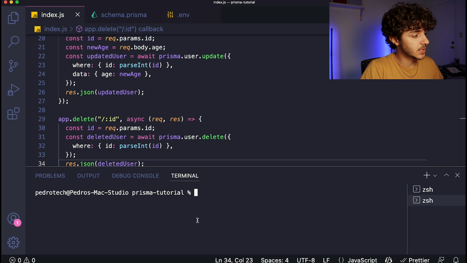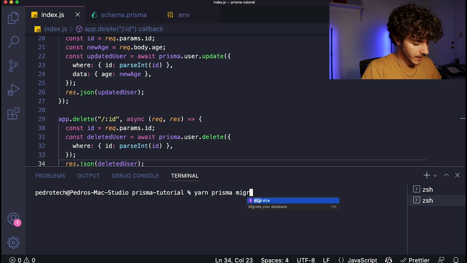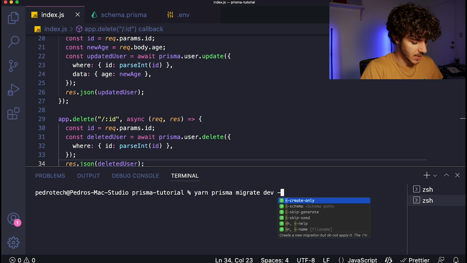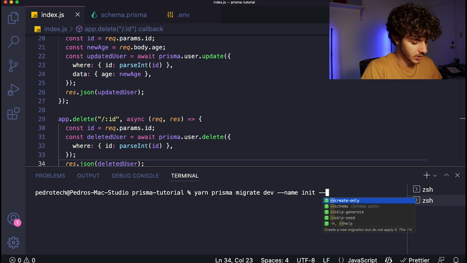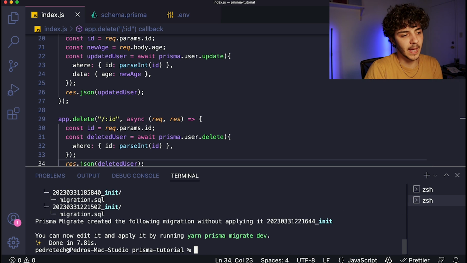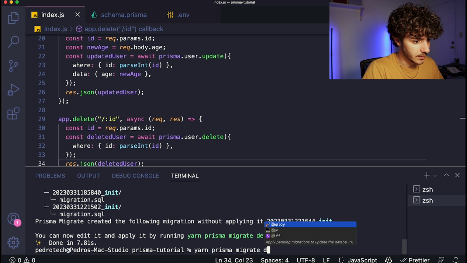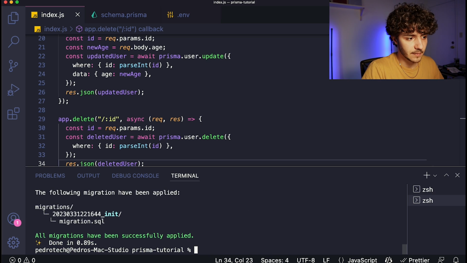Now what we have to do is just use the commands that we used before to make the direct changes to our database. So I'm going to run yarn prisma migrate dev --name init --create-only. Then I'm going to press enter, and it should probably ask you if you want to make the changes, and you can just press Y. But as you can see, it worked here. Then I'm going to run yarn prisma migrate deploy, press enter. It's going to make all the changes.